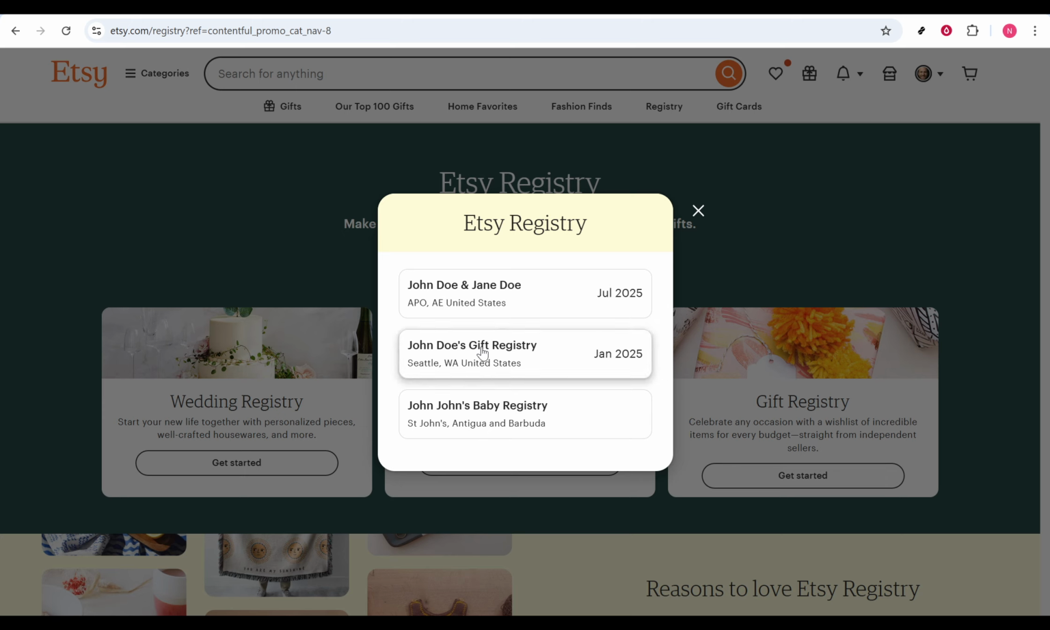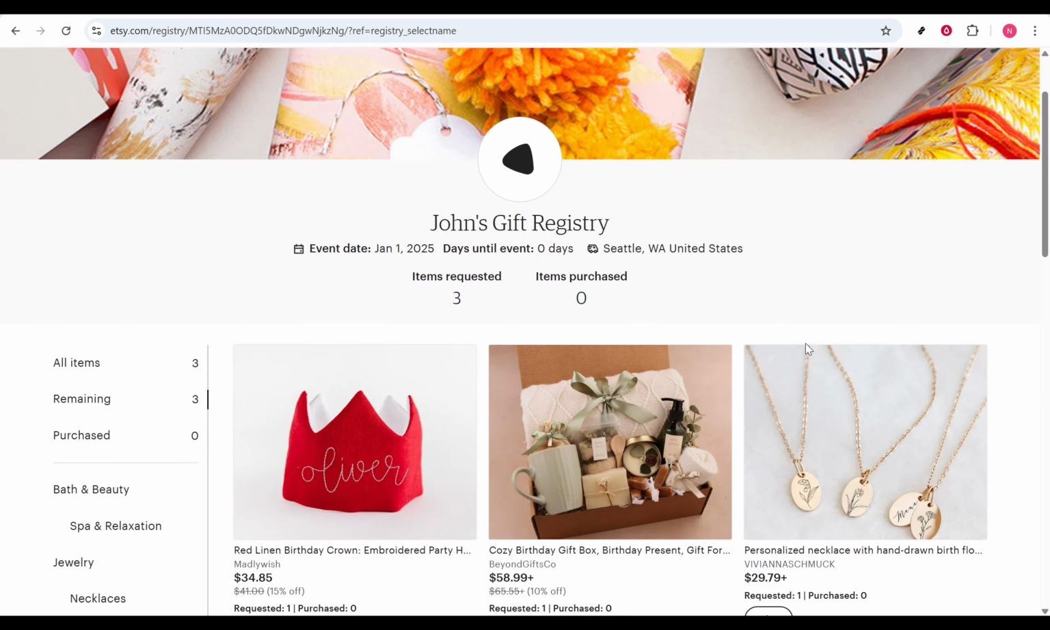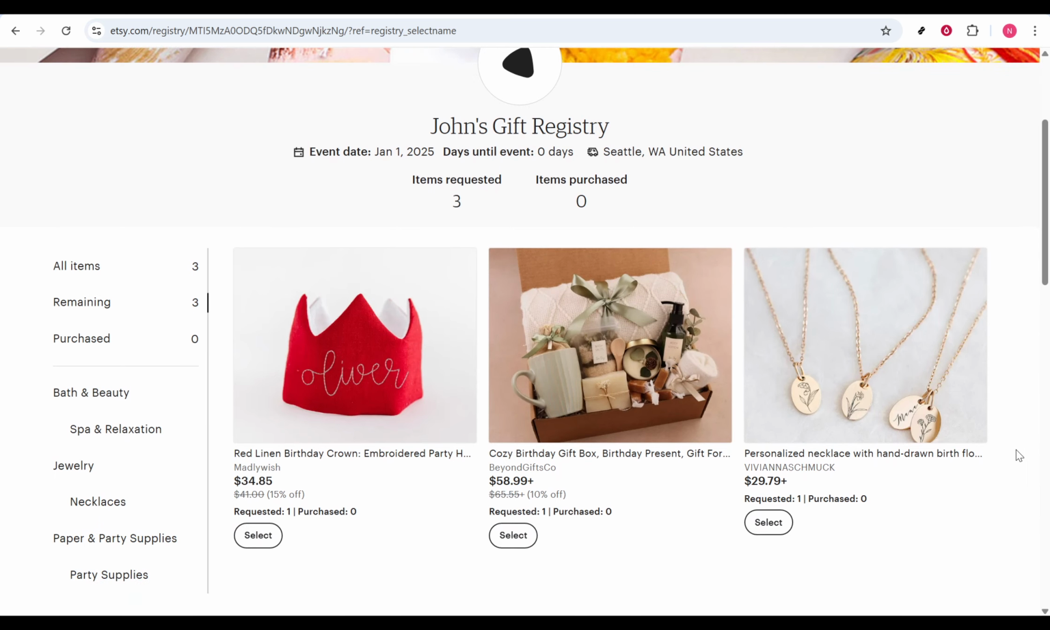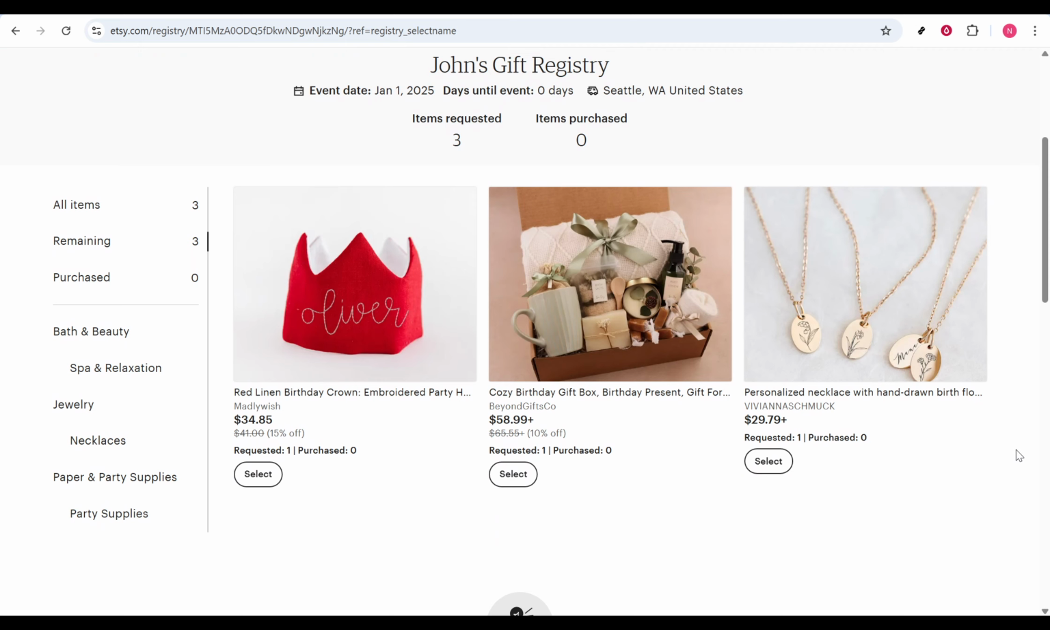Give it a moment to load and you'll get a list of profiles that match your search. If nothing appears, double-check the spelling or try a different variation. It's also possible the registry is private, in which case the person may need to share a direct link with you. From the results, select the correct person.